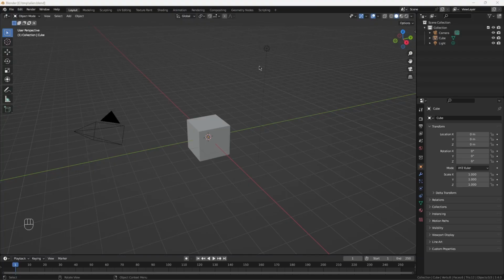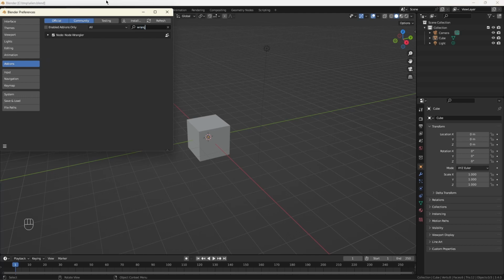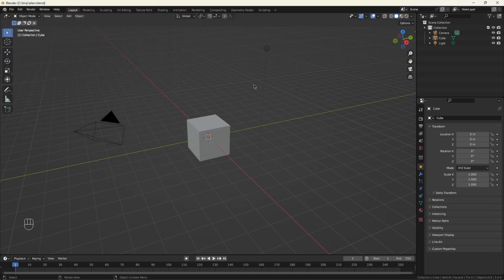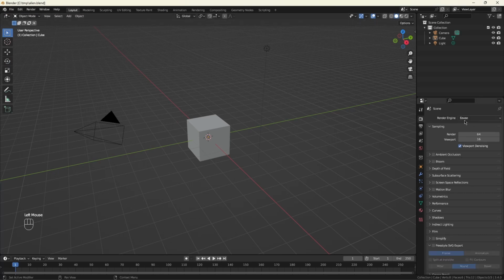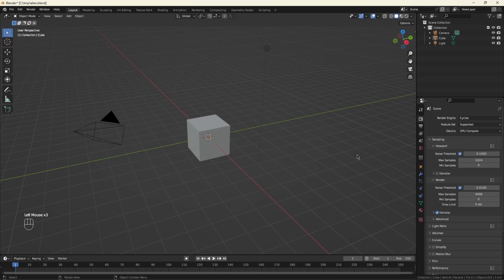I will make extensive use of Node Wrangler in this, so make sure it's enabled by going to Edit, Preferences, Add-ons, Node Wrangler. And it is enabled. The other thing I'm going to do before I forget is change the rendering engine to Cycles and GPU computing. If you have it, it speeds things up.